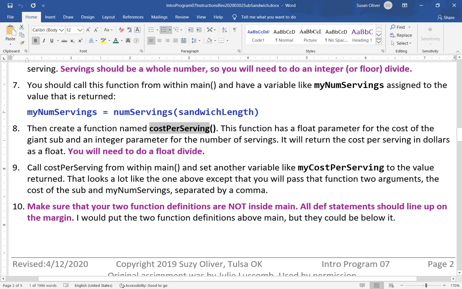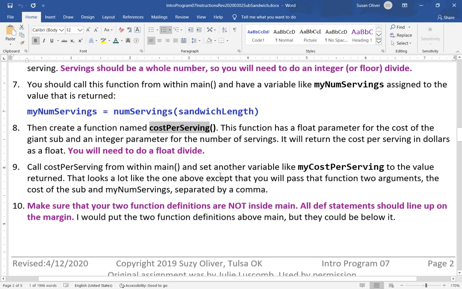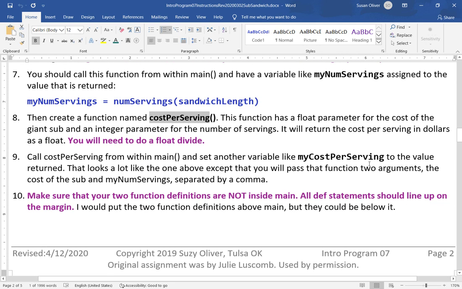And then call cost per serving from within main and set another variable like my cost per serving to the value returned. That looks a lot like the one above, except you'll pass that function 2 arguments, the cost of the sub and my num servings separated by a comma.